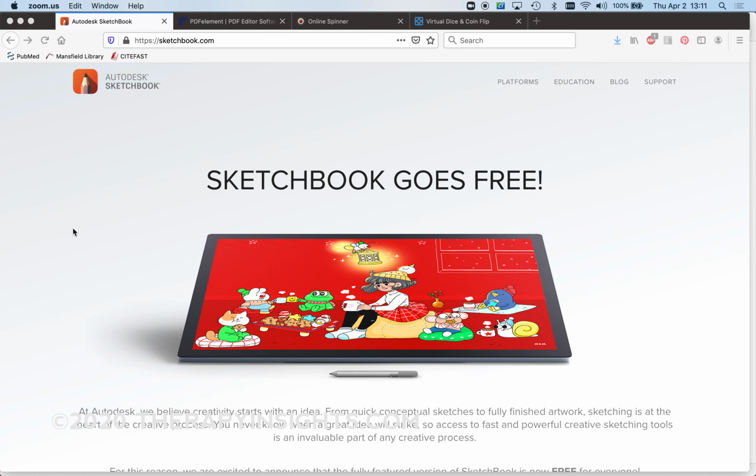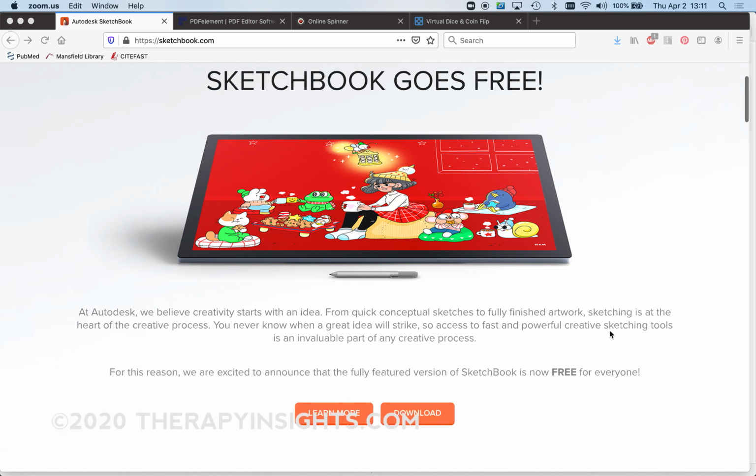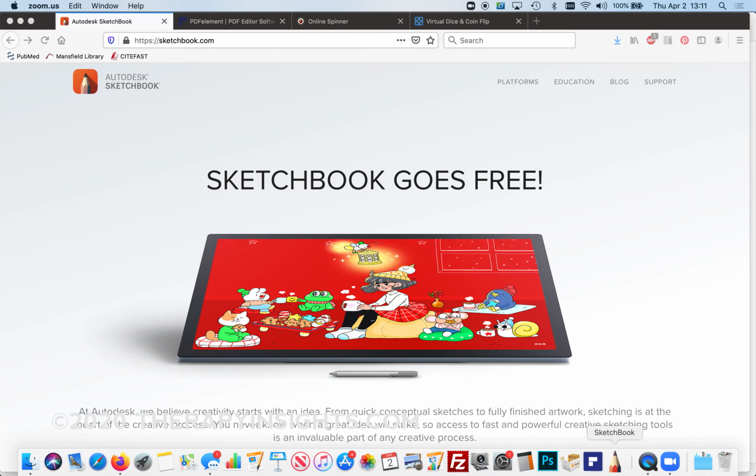And the first tool that I want to look at is Sketchbook, and this is a free tool for Mac or PC, and you can install it at sketchbook.com, and I'll put a link on the page so you can access that pretty quickly.